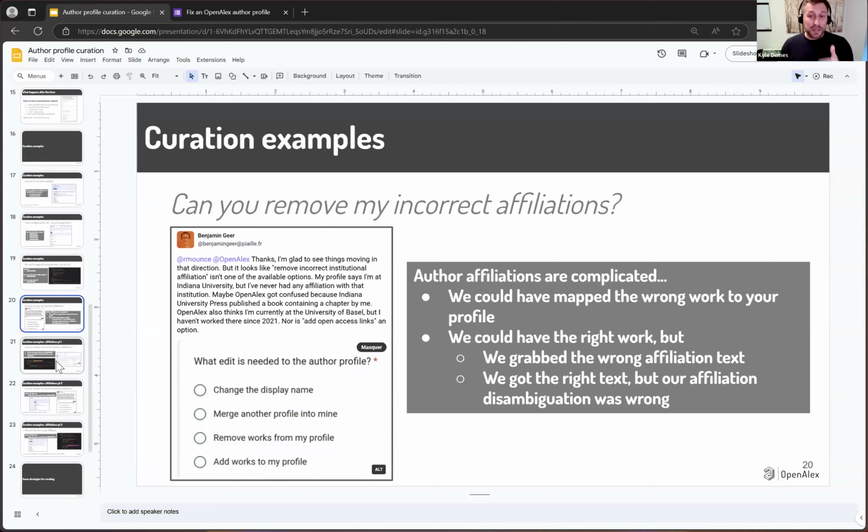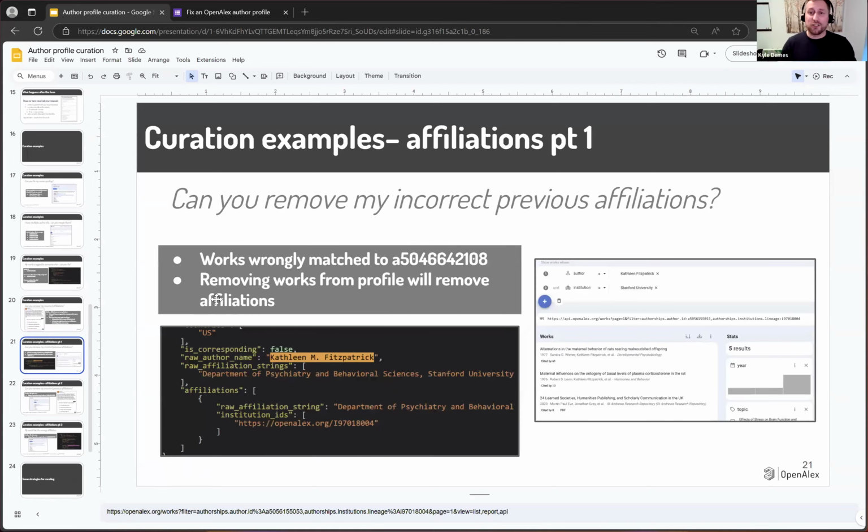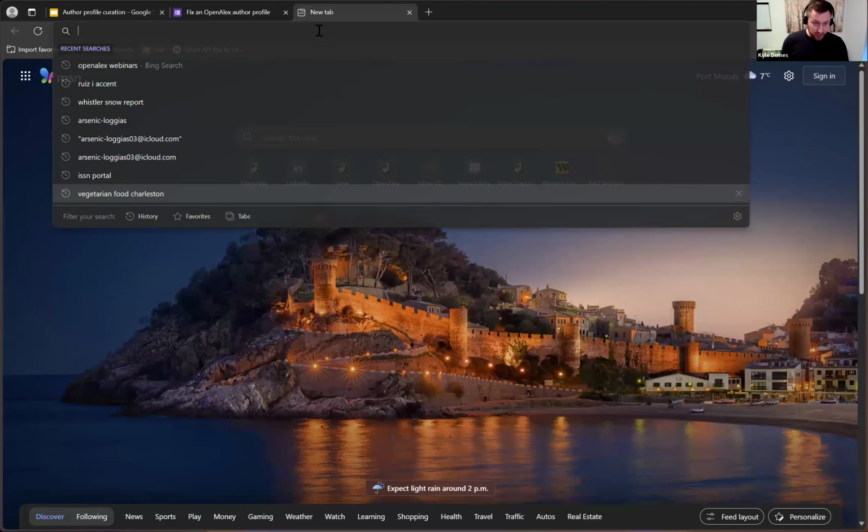And just to show you, because we get this quite a bit, a couple more examples. I want to go through some tangible examples. So the first one: can you remove my incorrect previous affiliations? So this person said there's wrong affiliations associated with this author profile. And one of them was Stanford. And so the way that we looked at that, we wanted to confirm, are these actually not that person's publications?